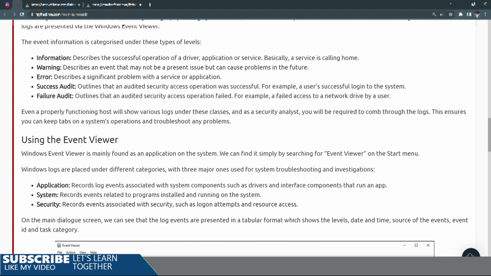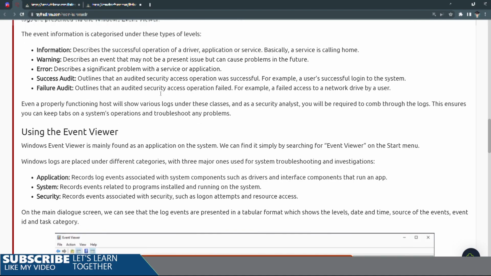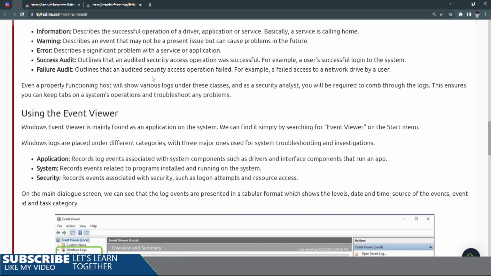Success audit outlines that an audited security access operation was successful. For example, the user's successful login to the system. Failure audit outlines that an audited security access operation failed. For example, a failed access to a network drive by a user.